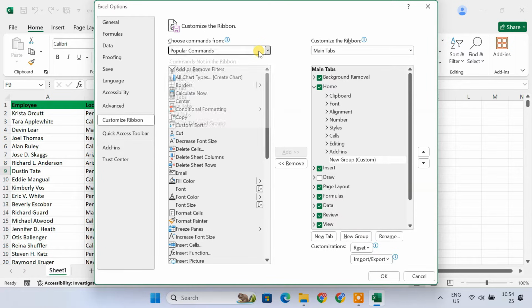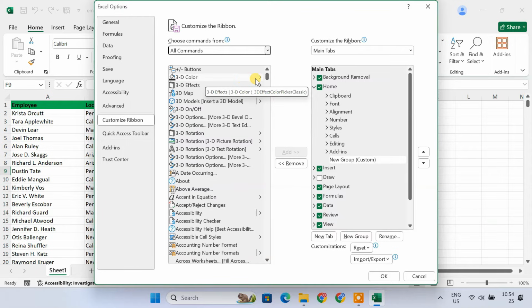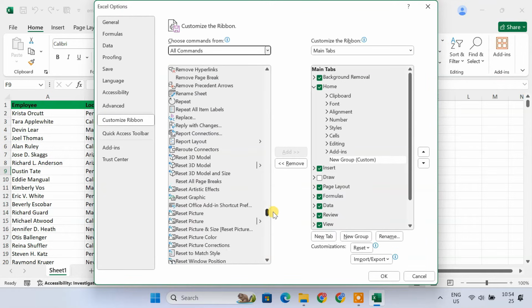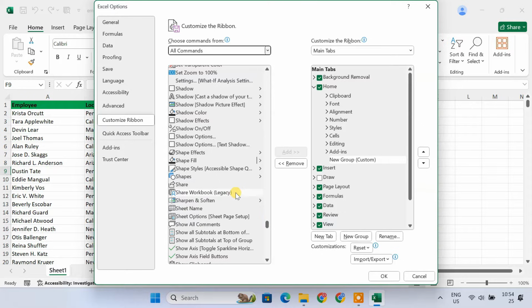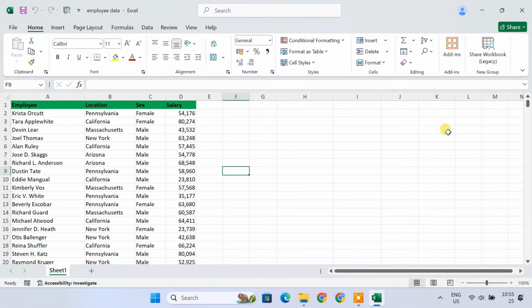From the drop-down menu on the left, select All Commands. Scroll down this list and find Share Workbook Legacy. Once you find it, select it and click Add to place it into your new custom group. Finally, click OK to save the changes. Now, you will see the Share Workbook Legacy button conveniently placed on the Home tab.